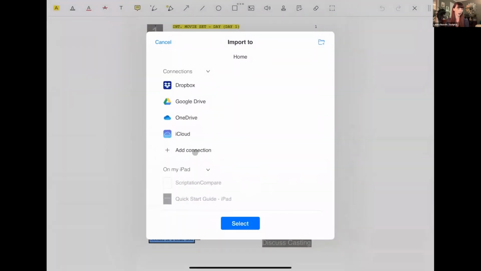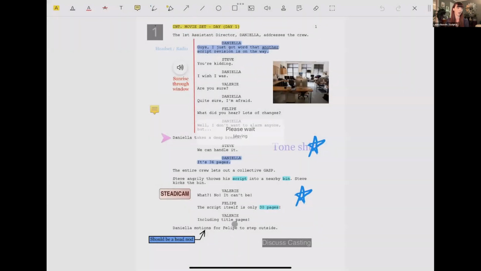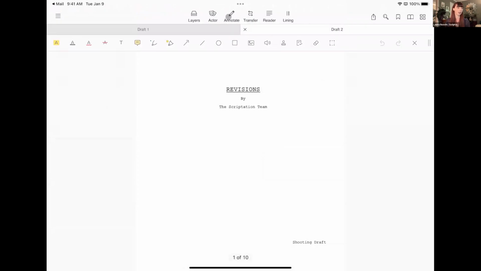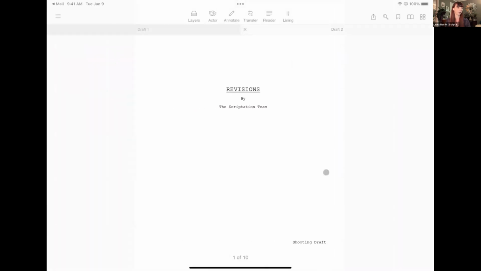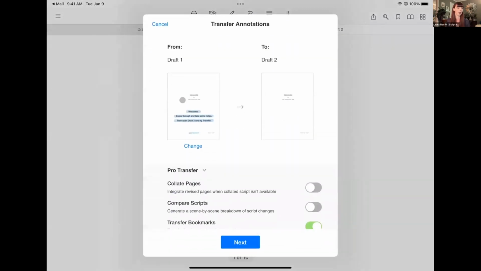If you are a pro user, you have access to all of these different Dropboxes or cloud services, but we're just going to put it on our iPad for now. And it will show up in a new tab. I'm going to get rid of this annotation bar. So now we have our two scripts, and you can see that this is our new fresh draft with all of our revision marks from the brilliant writers, and no notes as of yet, but all we do is we pop up into transfer, and then we click the draft that we were working on. So we've got draft 1 that has all of our annotations in it.